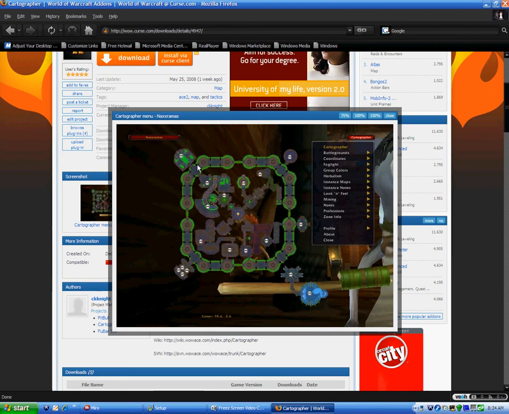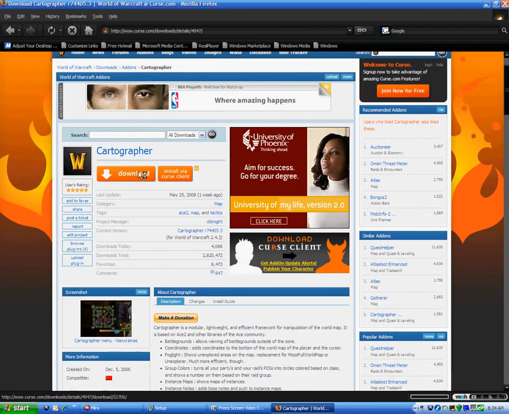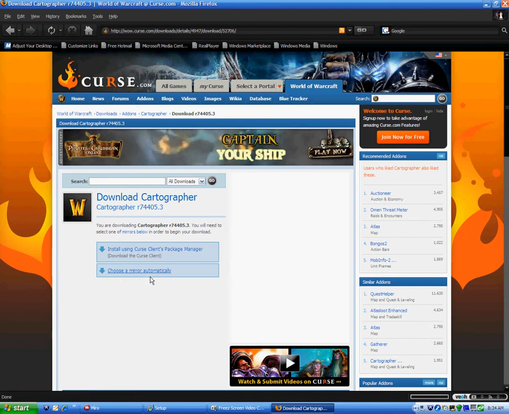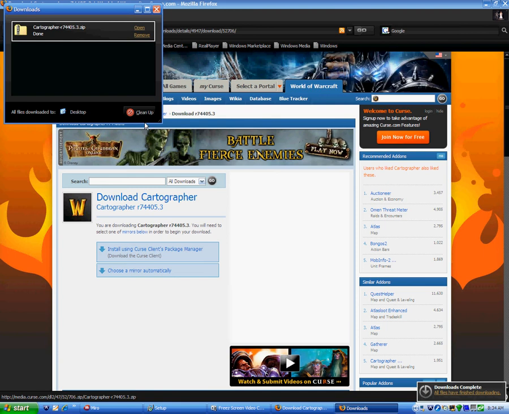This is what a dungeon looks like, for example. As I told you, the skulls are basically the bosses. In the game, if you put your cursor over the boss, it'll show you what the boss drops and stuff like that. So I'm going to close that. Go to download. You choose a mirror automatically. You can save it to your desktop, or you can save it straight to your add-ons folder. If you don't know where your add-ons folder is, I'll show you in a moment.